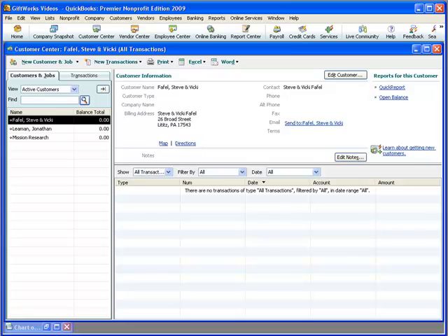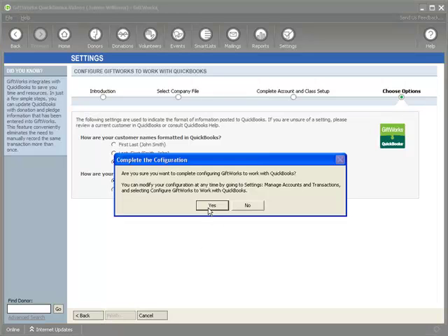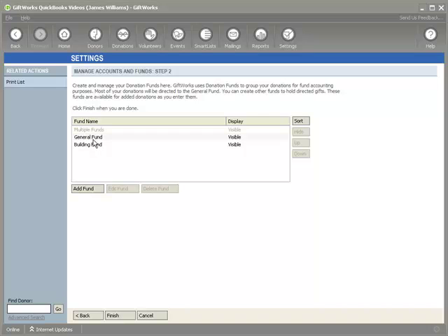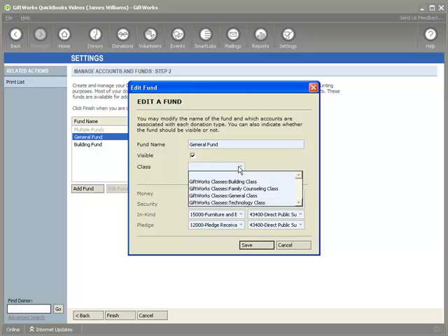And then also there's a billing address within QuickBooks, and we give you the option to say whether or not you want the name to be included when we update or post customers to QuickBooks. We'll choose that option. Most of the time I think you would want that. You click Finish, and it asks you to confirm. In this case, you'd want to go in and edit your GiftWorks funds. There's a whole other video again that describes that, Managing accounts and funds, which we'd encourage you to watch.